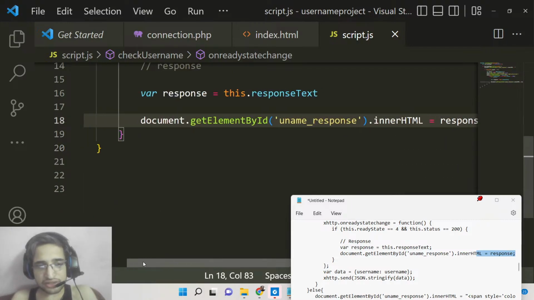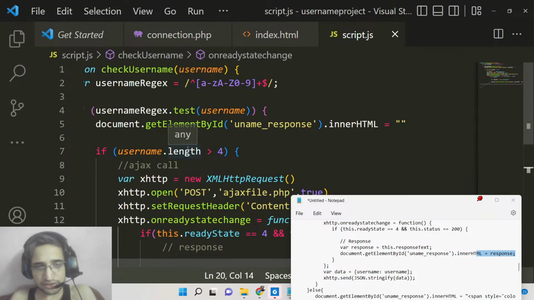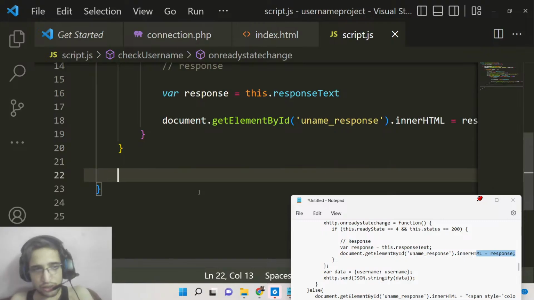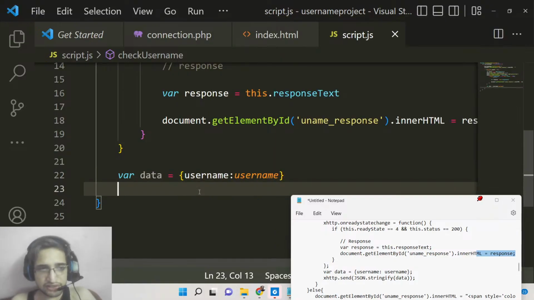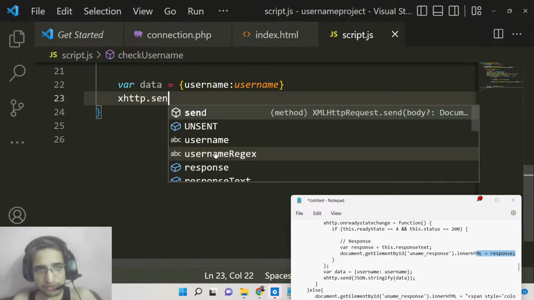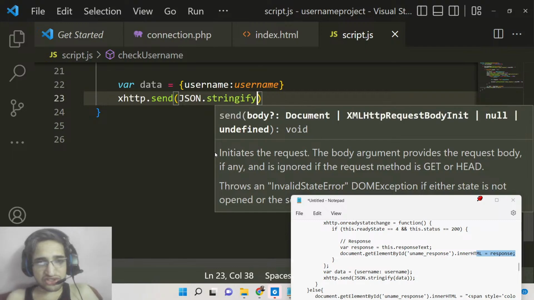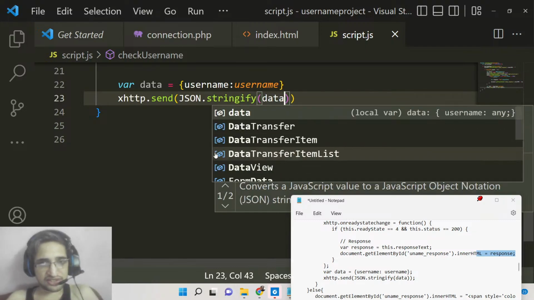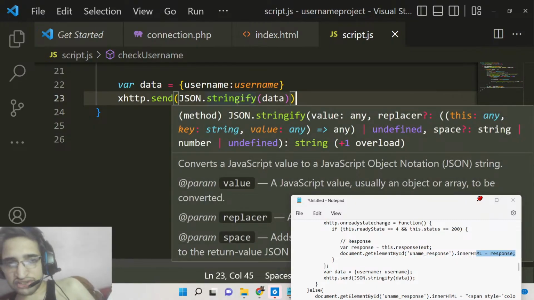This if statement is completed here, and also this if condition, where the username length is greater than 4 characters, is also over. Now we simply need to get the data, and the data will be username like this. And lastly, we also need to send this request. To send the request, we have the send method, and basically here we will convert this to JSON. We will use the JSON.stringify method, and we will pass the data. That's it. The JSON.stringify method converts the JavaScript object to a JSON string like this. This is the method which is used here in order to convert a JavaScript object to JSON.